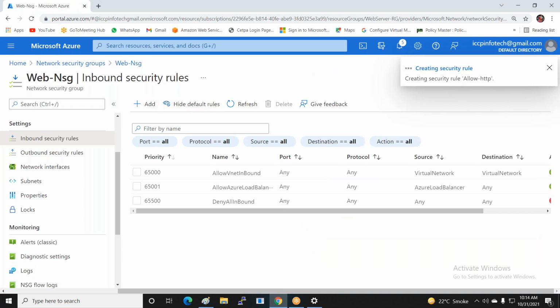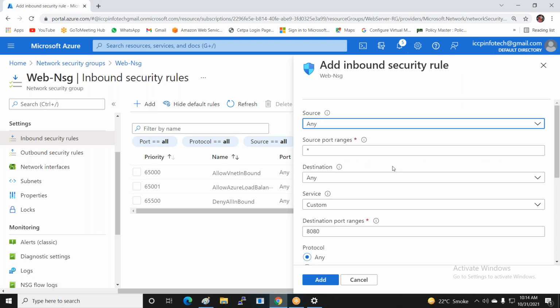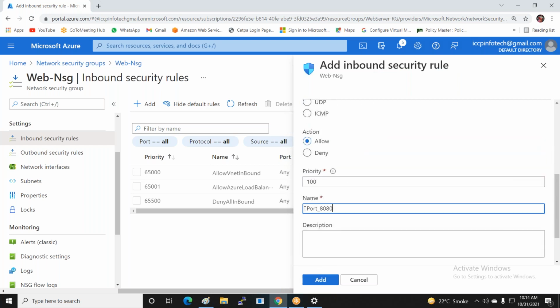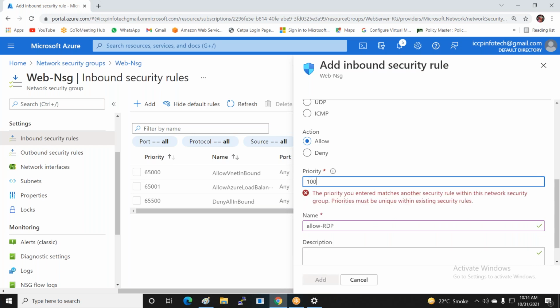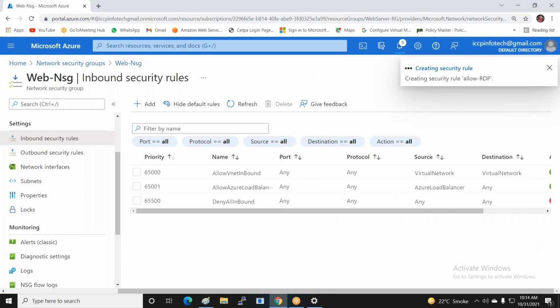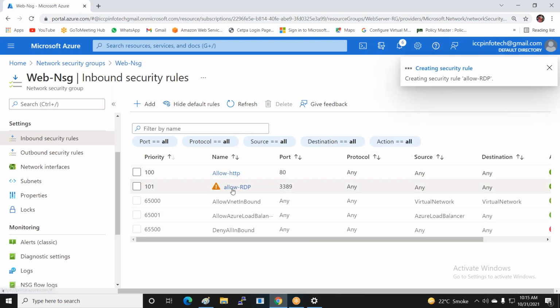When this rule is created, now I'm creating two more rules, one for HTTPS and another for RDP. So now I'm clicking on Add again, and 3389, this port is the RDP protocol, and now I'm putting allow-RDP and now Add. We have also changed the priority because my first rule is already using priority 100. So this is my second rule, the second rule using allow-RDP.